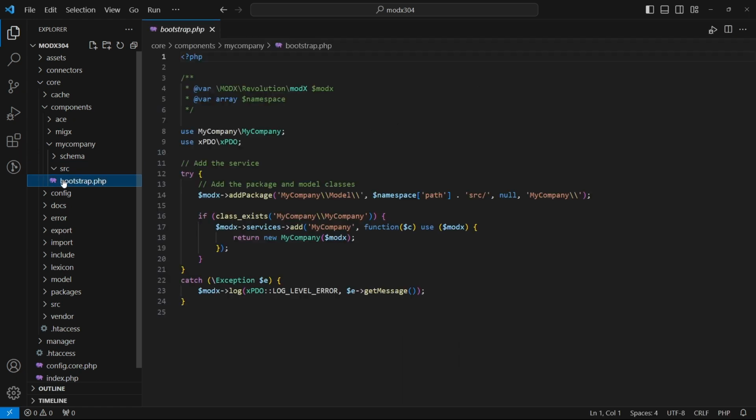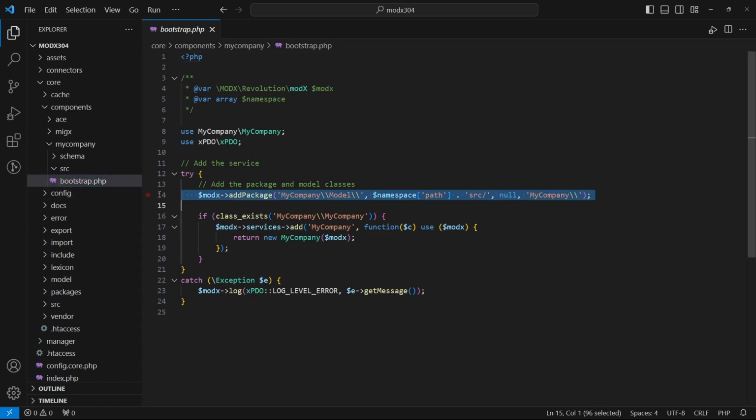There is also the file bootstrap.php. This file gets executed every time MODX is initialized. In the code, the package gets added. This way, your classes will always be available in MODX without calling the function add package again.